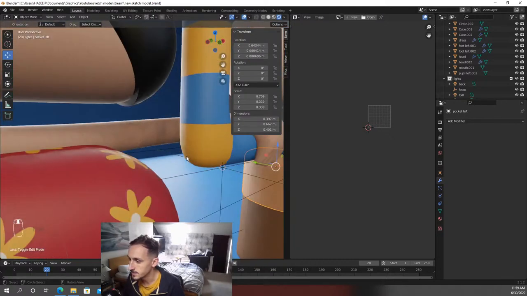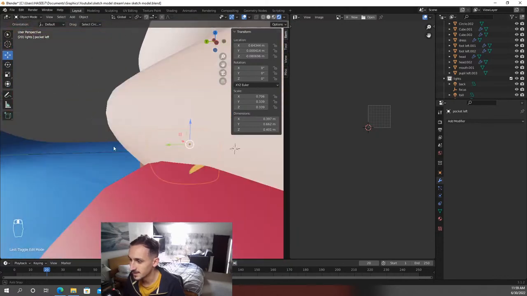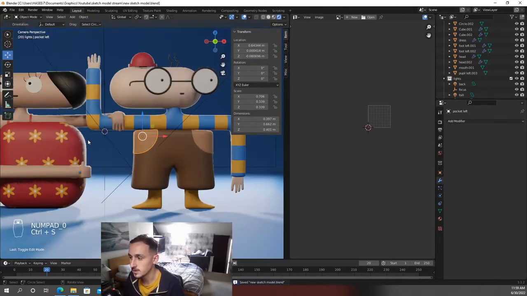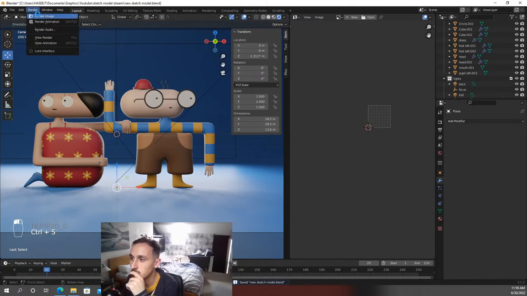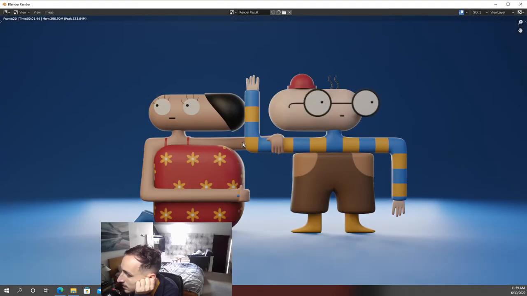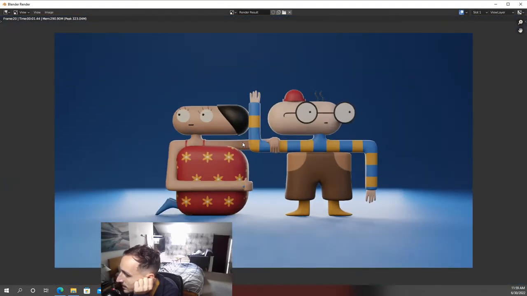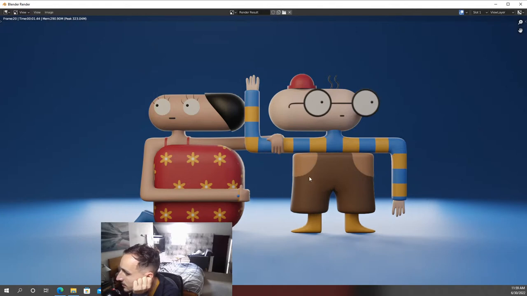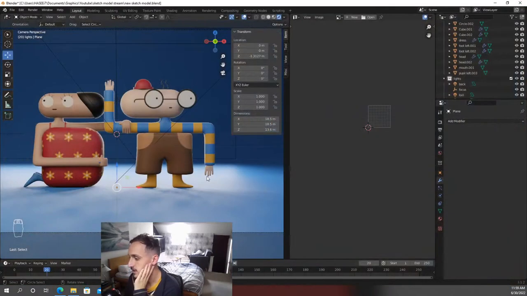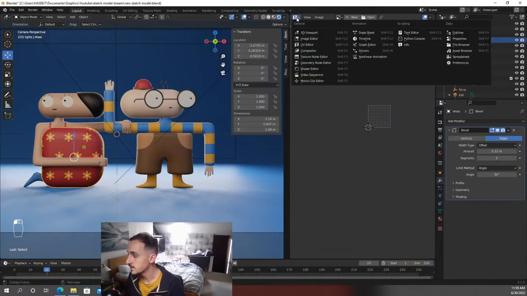What is a good way of fixing that? It's not a game breaker. How bad does it look on the actual render? It does look a little bit bad, doesn't it? Look, it's a bit jaggedy. And look, we can see a slight problem with the dress there, so let's maybe try and fix that.